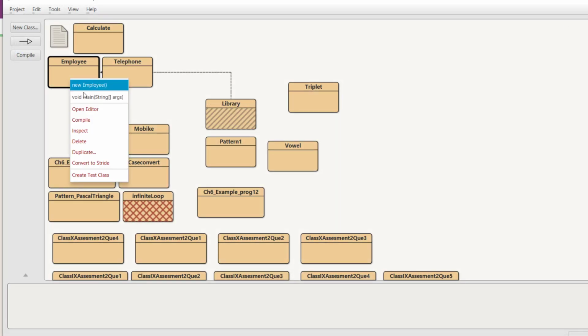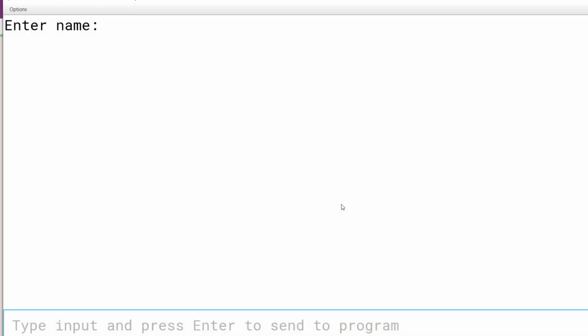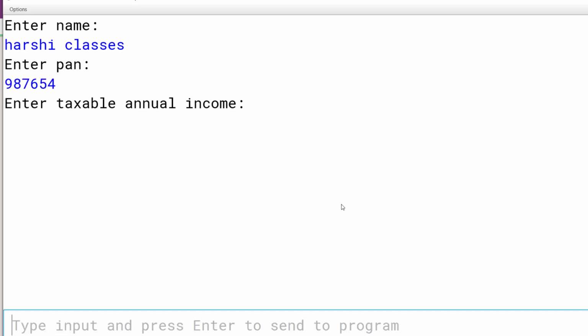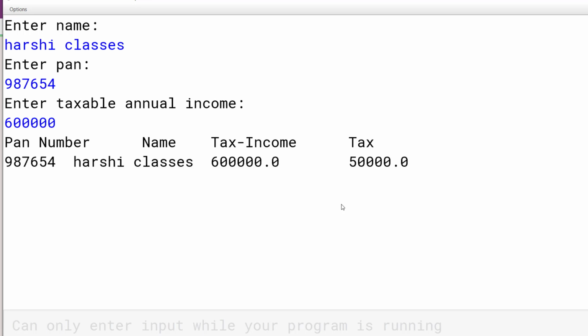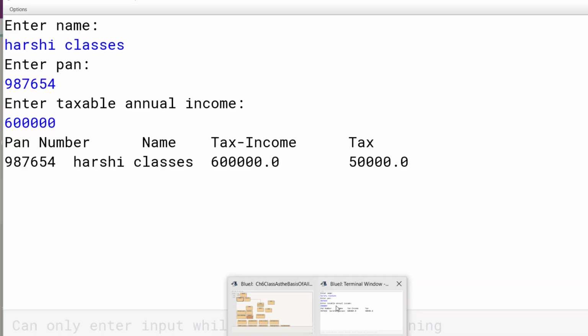Next, we will input an income which is more than 5 lakhs to check the third condition. So I'll enter my name, then I'll enter my PAN number, say 987654, and I'll enter my taxable income, say 6 lakhs. So it's 6 lakh, and our tax is then what? 50,000. Let's see if it was 50,000 or not. Yes, it was 50,000.